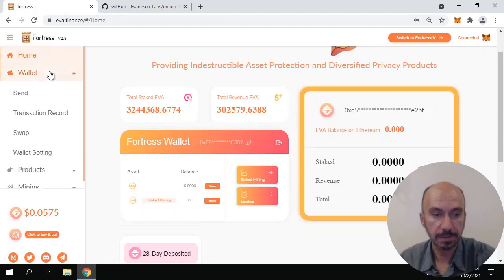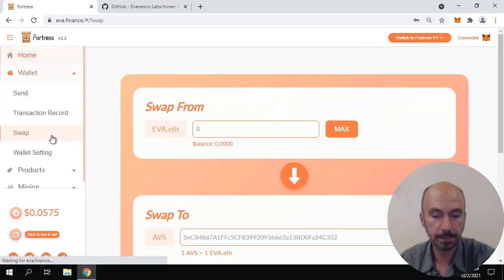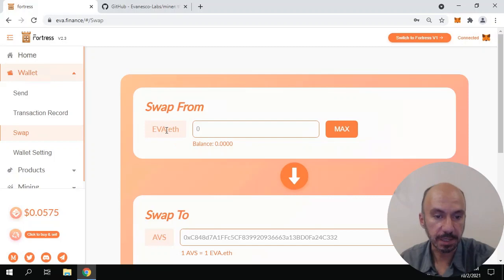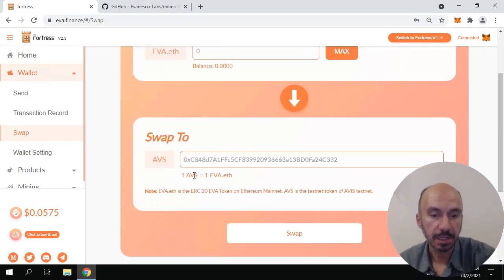Next, click on wallet, swap. We're going to use the swap function because we're staking AVS instead of the EVA token we're already having in the Ethereum chain. As you can see here, one AVS is the same as one EVA token. And the reason we are doing this is that AVS is the token used right now in the test chain.